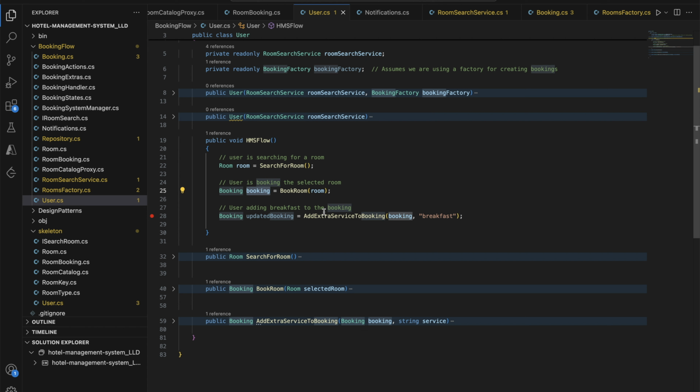Once booking is done, then we will try to add some extra services into it. And like I already discussed, in all of these, I use the appropriate design pattern rather than just writing a naive brute-forced approach. Okay, let's start with the search room first.